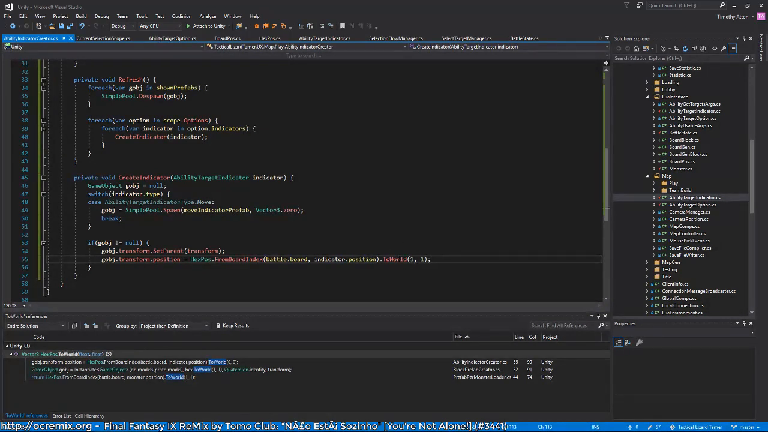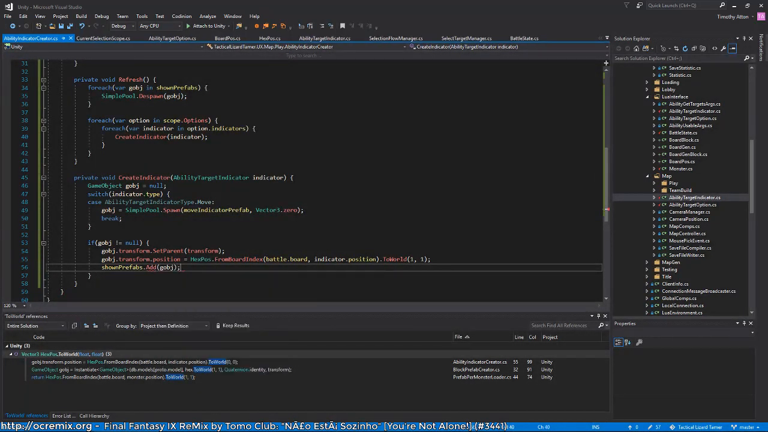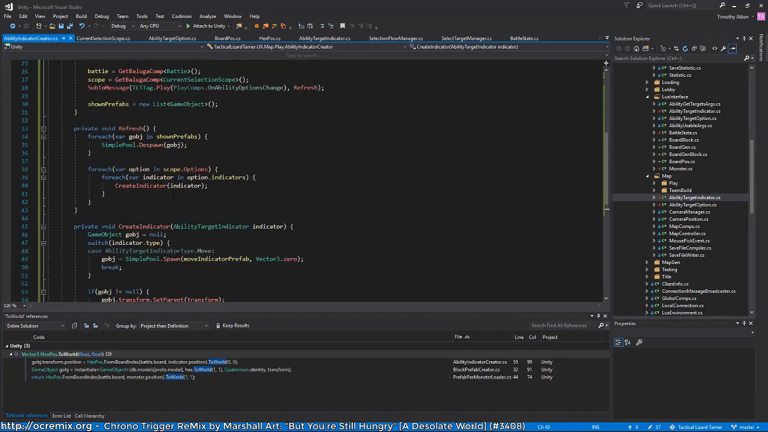Probably the mod will need to be able to set the radius and height for each block. But anyway, is that all I need to do? Oh, I need to add this game object to the alive list. What's it called? Shown prefabs. I'm surprised I actually remembered. I always forget to do that. And I think that's it.